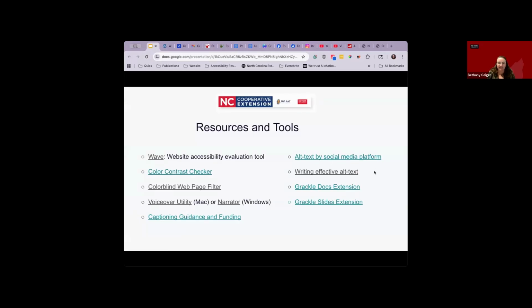So I have a link here that goes over each of these topics in depth and you can check those out. I talked about the color contrast checker and the colorblind web page filter. If you want to go above and beyond and experience what using that assistive technology is like, or test any of your content with a screen reader, Macintosh and Windows both have free built-in screen reader software. Chrome also does a read aloud in the Chrome browser you can use to test.